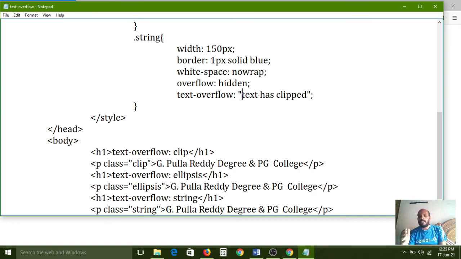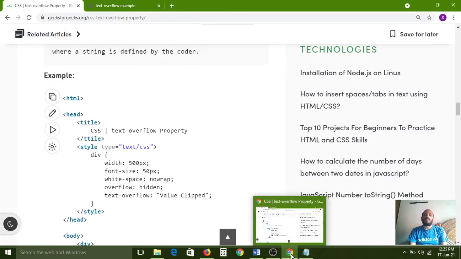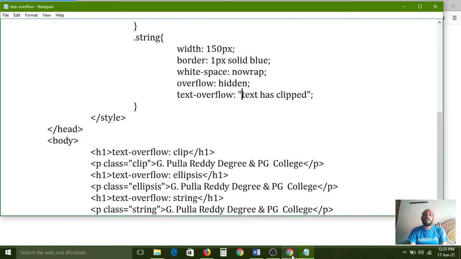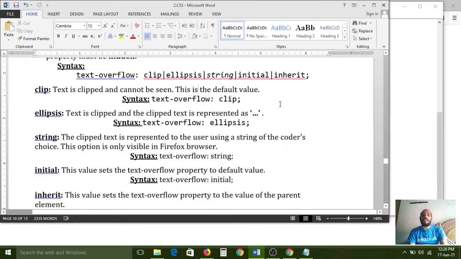The original text is hidden by the server, and after that it is replaced with the "text has clipped" string. Whatever string I have configured here should be assigned within the hidden content, right? So that is the use of the string concept, the use of the string value. text-overflow: string is used like that. Now the fourth value here is initial, and inherit.